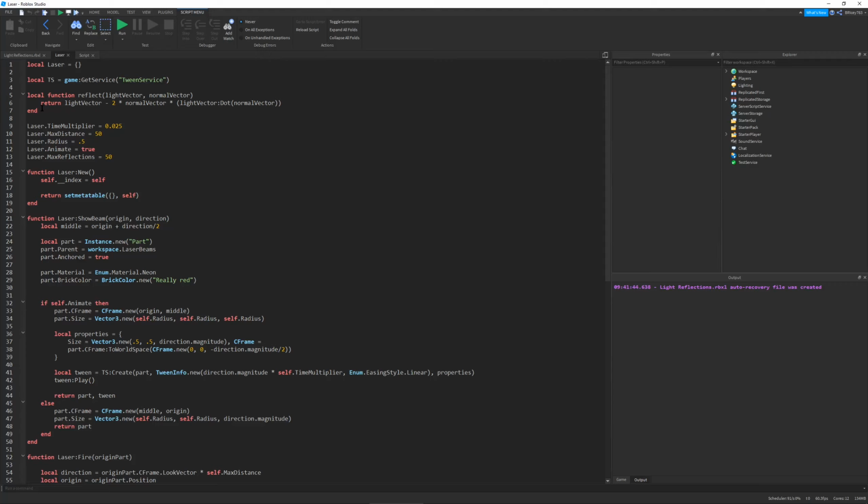First thing to take note of is this function for reflecting. This is what I showed you on that forum post because it's this formula right here.